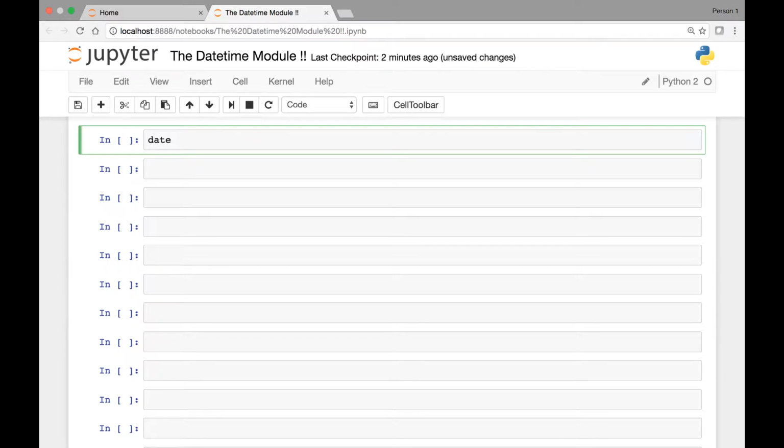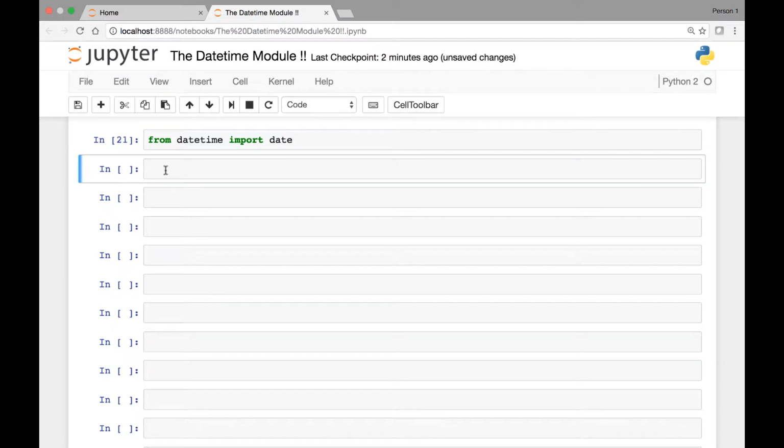The first thing we will do is, don't forget to import the date and time classes from the DateTime module. So let's import from DateTime, import date. I have already imported the entire DateTime module. Once we import that, we'll use the date class to find out the weekday number.